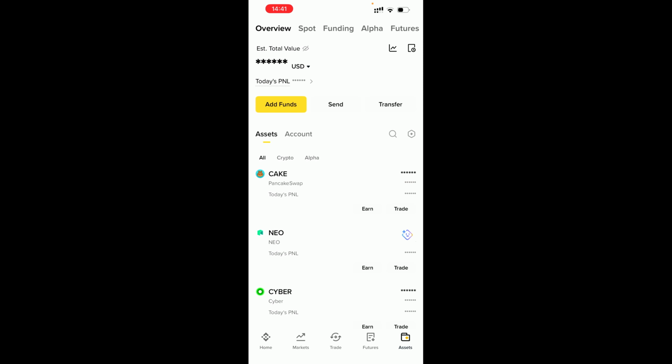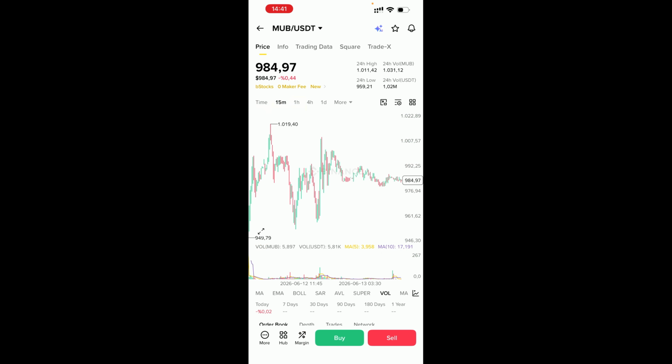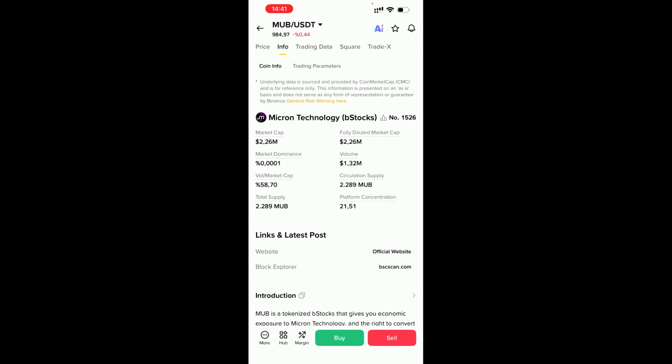Where can we purchase the tokenized Micron stocks? I am now clicking on the Market tab. I have opened Micron here, as you can see. Click Info to see all details. It says Micron Technology. I clicked Buy.